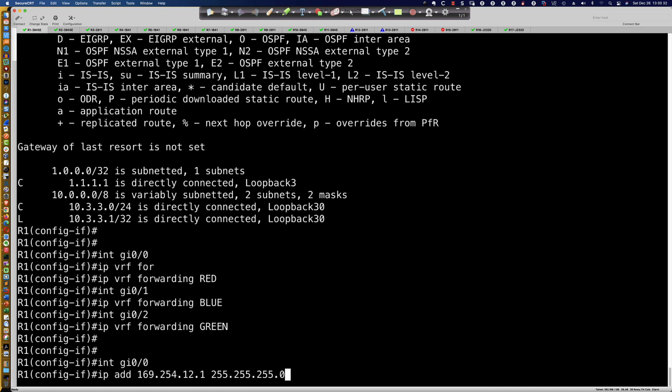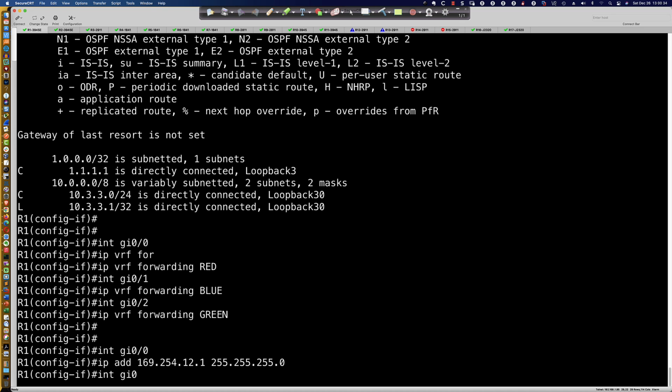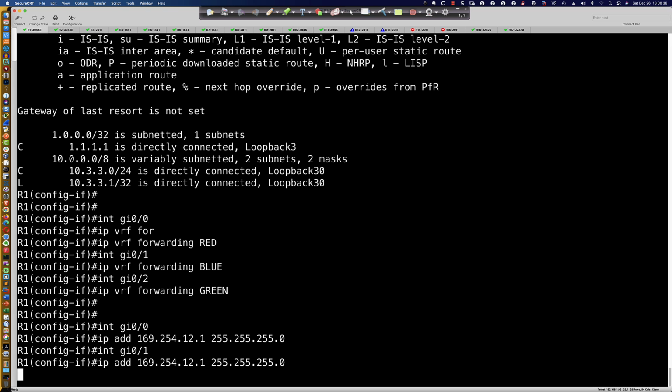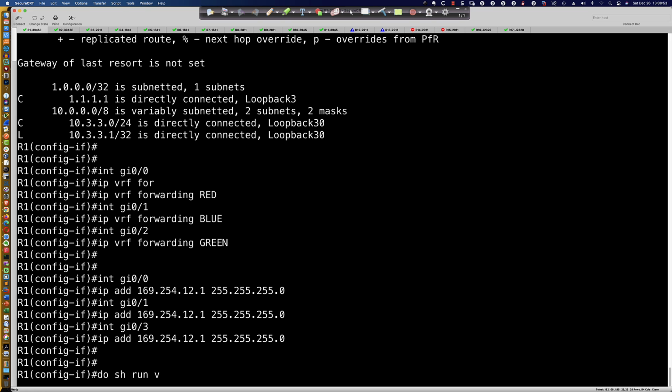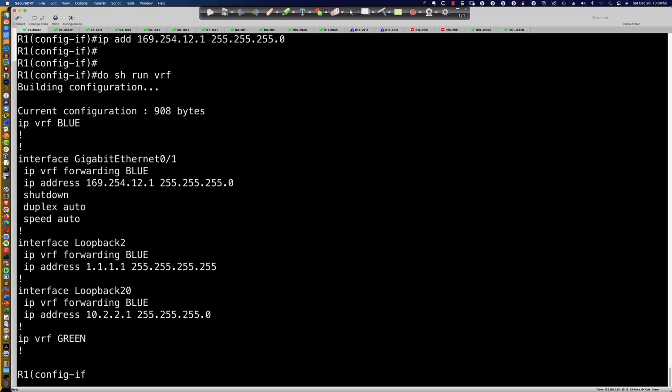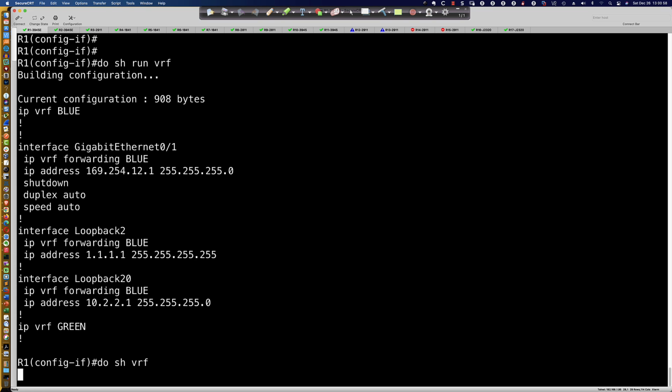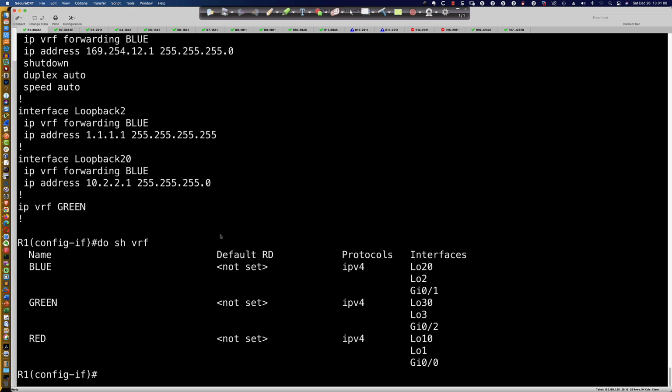Now, this is how easy this is going to be. I'm going to go into int gig 0/1. I'm going to hit the up arrow twice and hit enter. I'm going to go into int gig 0/2, and I'm going to hit the up arrow twice and hit enter. That's it. We're done. So we use the exact same IP address and subnet mask length for all 3 of those physical interfaces. And we can do that because they are in VRFs. Do show vrf.